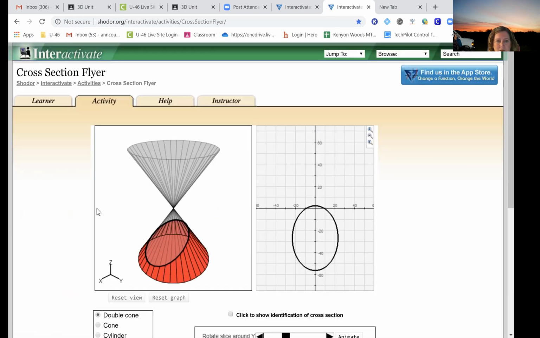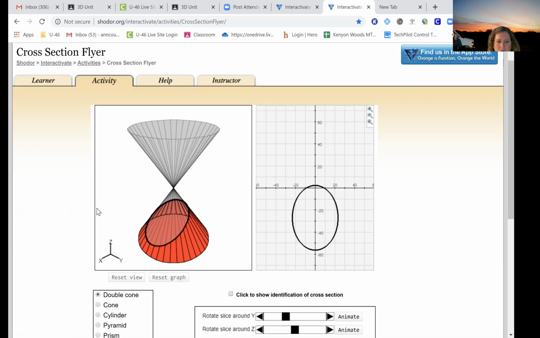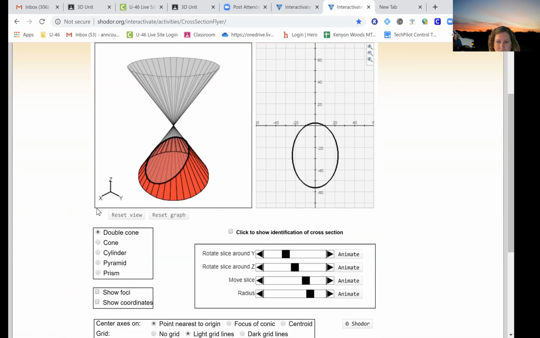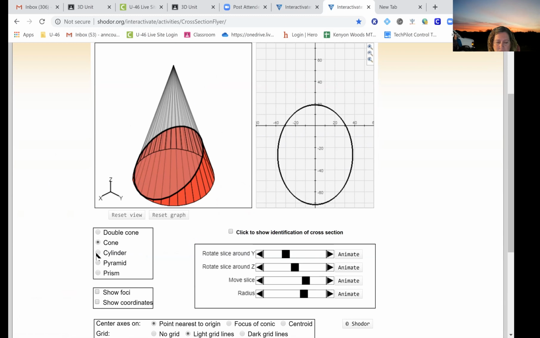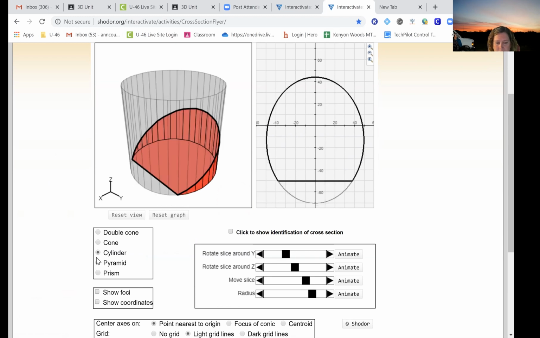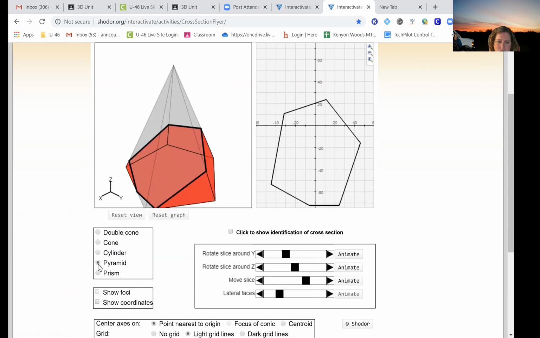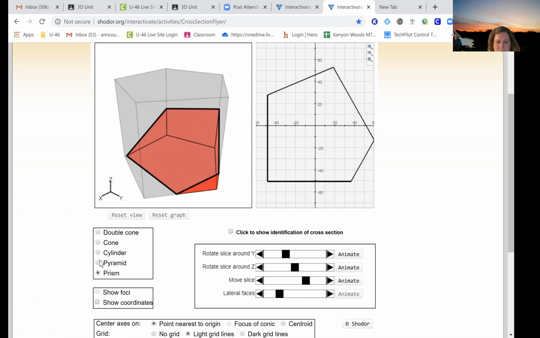So this will give us a visual of what a cross-section looks like on different three-dimensional shapes. It defaults to a double cone. We're not going to use double cones at all. Cone, we're not going to use cones right now. Cylinder, we're not going to use a cylinder right now. Pyramid, we're not using that; it's actually a pentagonal pyramid, but we want to go to prism. So make sure that you select prism.